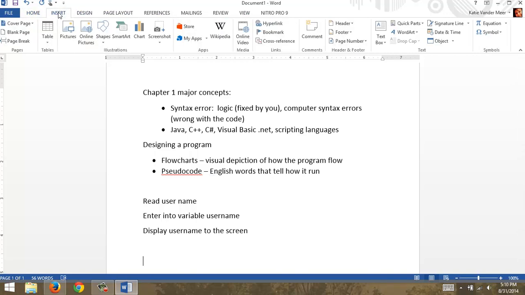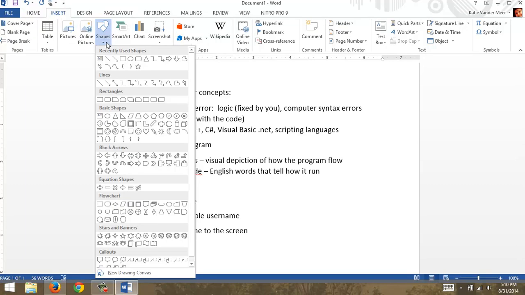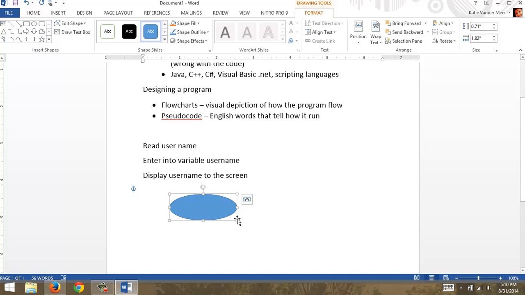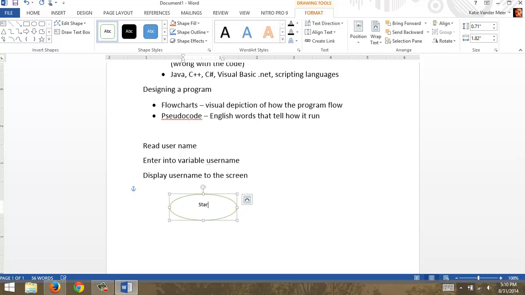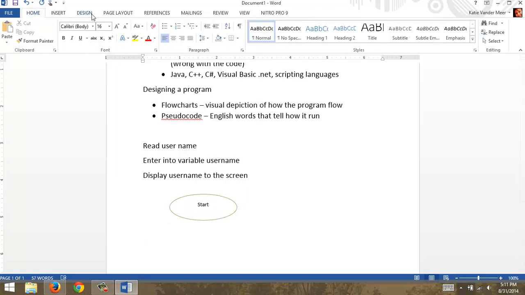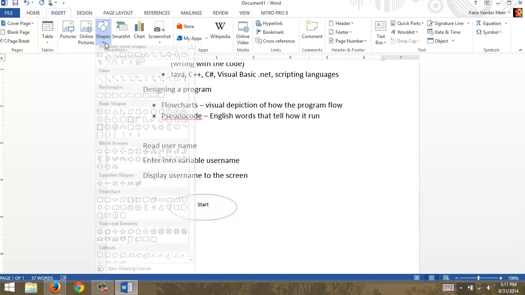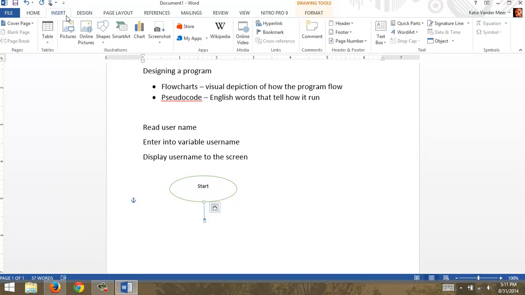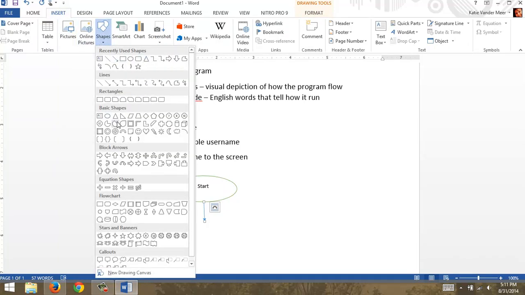Word is not the best tool to do a flowchart, but I'll just give you a quick example. I would do a start, and in the textbook on page 3, it shows your flowchart. Add text, start, and then I would have an arrow. I'm not going to spend a lot of time on this because there's a lot of examples in the book, but then you'd have an arrow that goes from this symbol to the next symbol. And the next symbol would be an input box. So shapes, use a parallelogram.